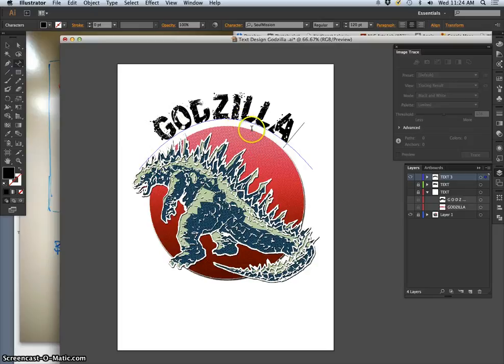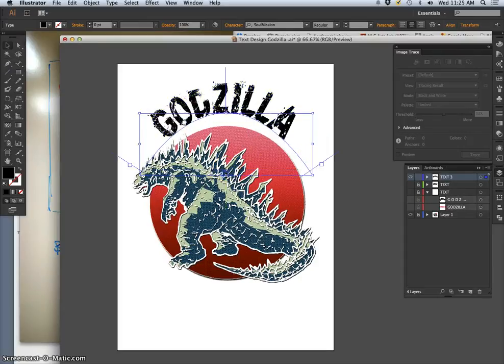So now that I have it spaced in a way that's pretty readable, I can use the large selection tool here and I can space it out the way I want.